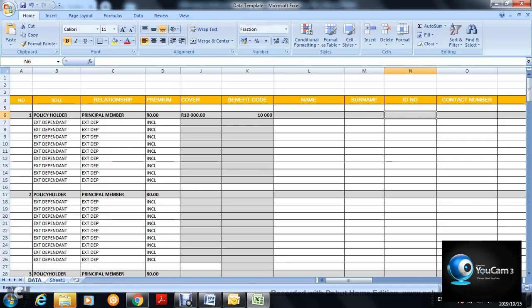Now ID number, either you write the ID number or the date of birth. There must be one of those two, ID number or date of birth. If somebody hasn't got one of those two, he must not be on the spreadsheet. We cannot underwrite him.